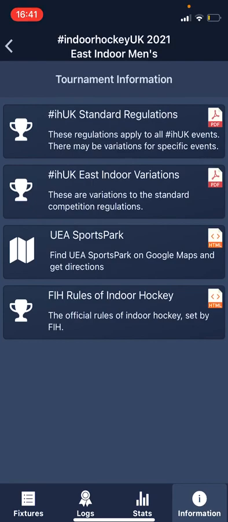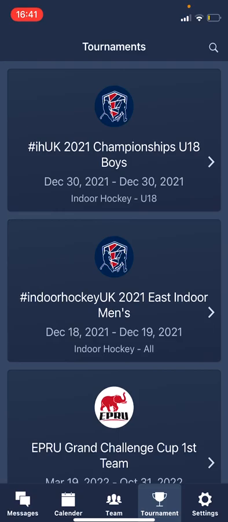As you can see, the Sportivo app is a fast and informative professional interface for organizations that are serious about tournament management, and a very easy dedicated platform for supporters and players to follow their favorite teams as well as their own.